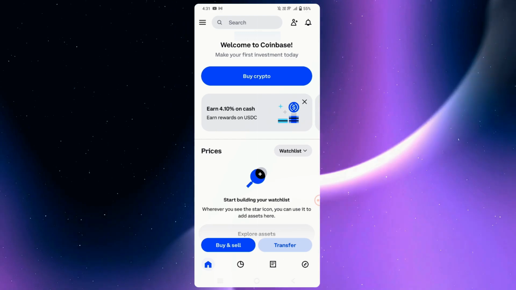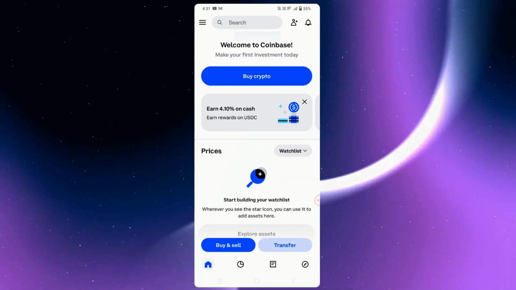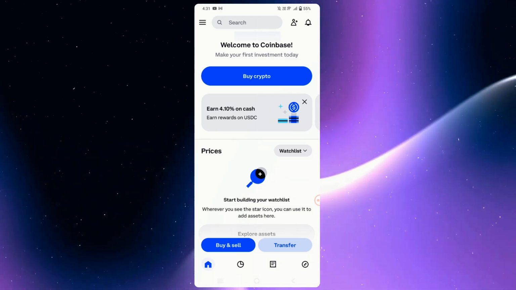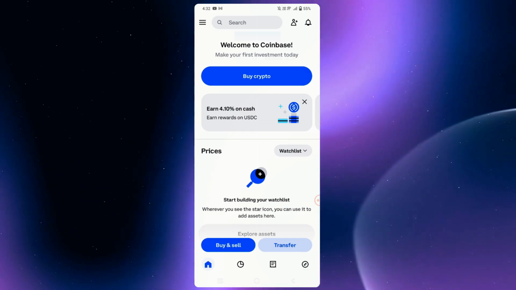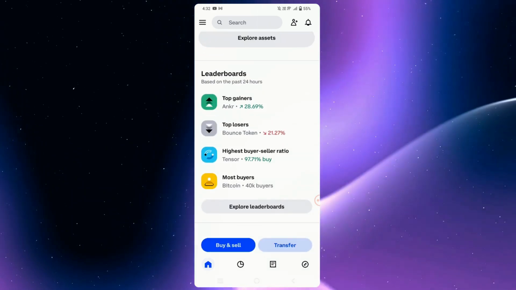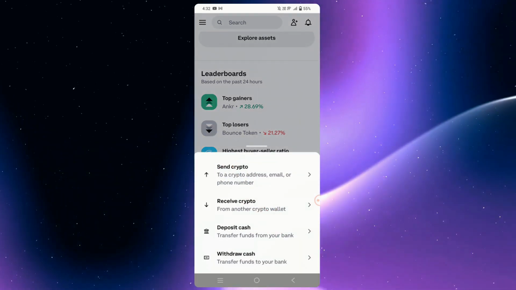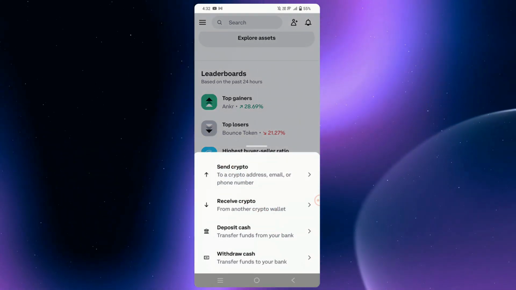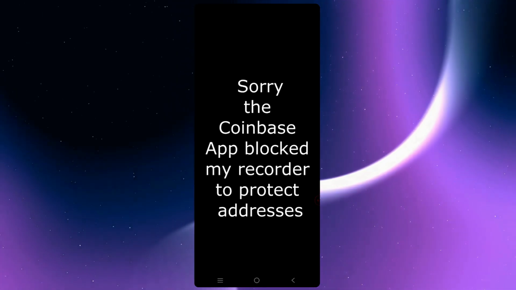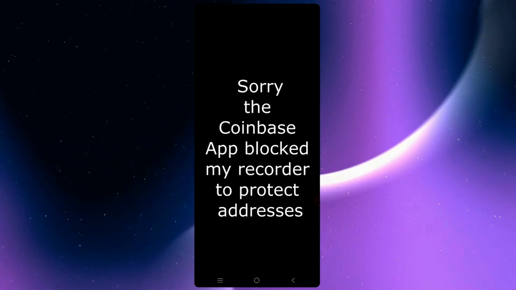And since I don't have assets on this account, I won't be able to show you the complete sending form, but there are a few ways on how to do this. If you already have assets that you want to send from your Coinbase, simply tap on transfer. And as we can see here, we have 4 options, and the top one is what we'll need to tap on: send crypto.